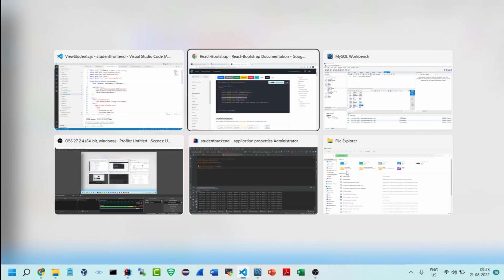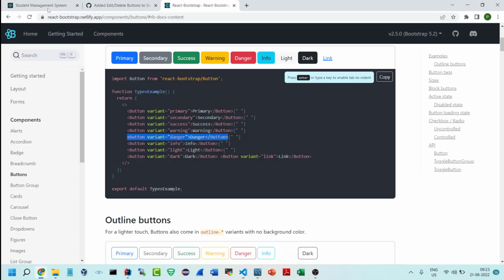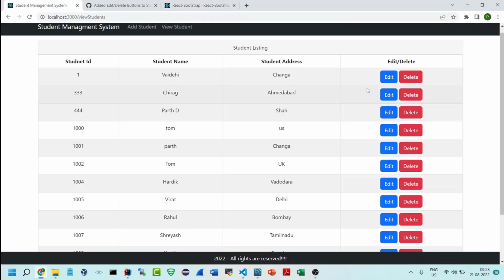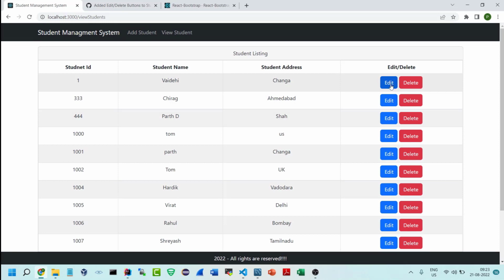Let's go back to the application and see how it looks. Okay, it looks like this. So we have added these command buttons to the application, but right now they are not going to work. If you click on edit, nothing is happening. If you click on delete, nothing is happening. So that's it for this video. In the next video we are going to see how to edit and delete the record.